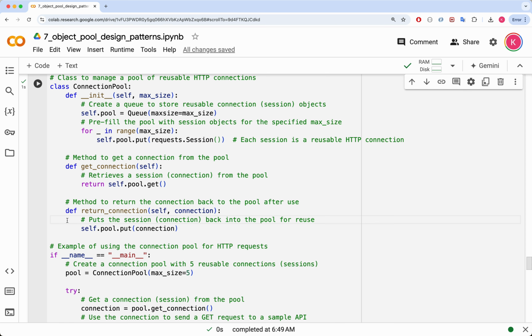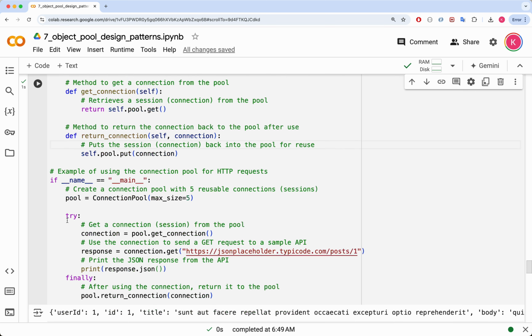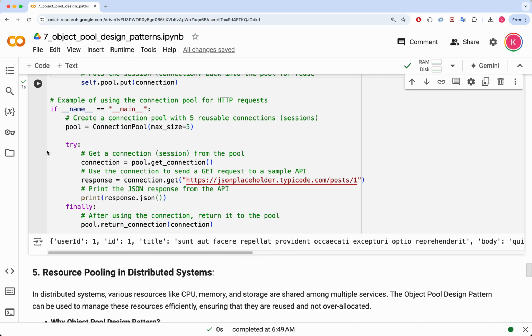This ensures that connections are recycled, which is critical for performance, especially in scenarios where the number of requests is high. In the example, we create a pool of 5 connections and use one of the connections to make a GET request to an external API, JSON placeholder. Once the request is completed and the response is printed, the connection is returned to the pool.